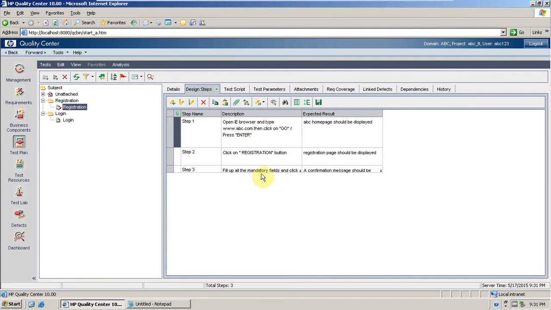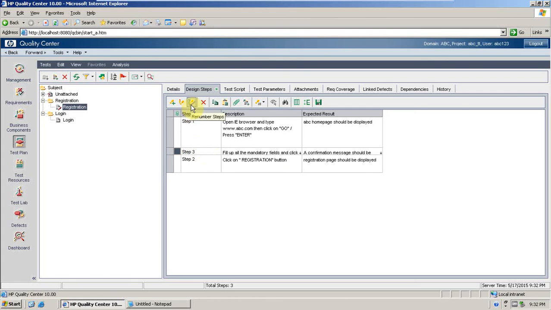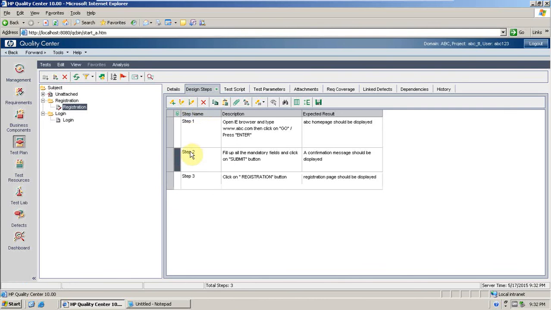IE browser, registration, mandatory field. But look at that. I need to fill up the mandatory fields first and then click on registration. So is my 3rd step going to be the 2nd? So I can move it. Look. Now my IE browser, and then mandatory fields are filled up, and then click on the registration button. But here the steps are 1, 3, 2. I have to renumber it. How? You see the renumber steps? If you click on that, it's going to be 1, 2, 3. Nice, right?